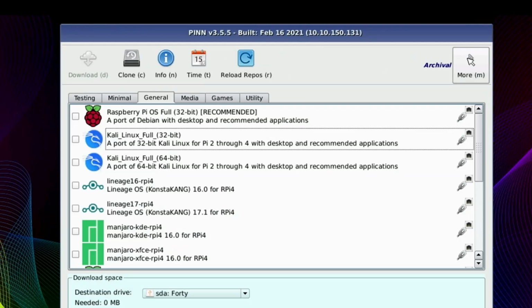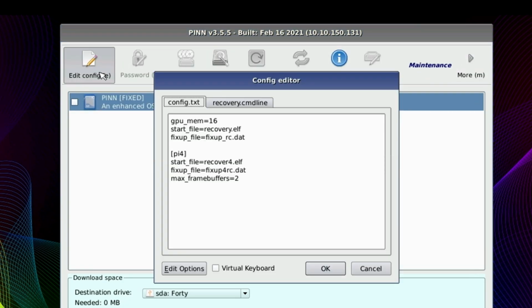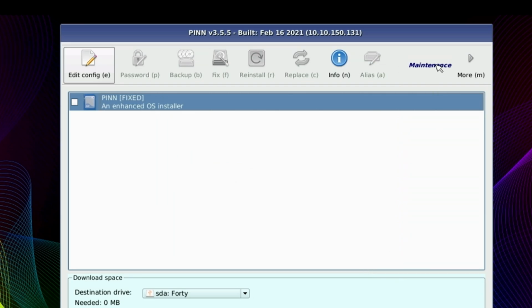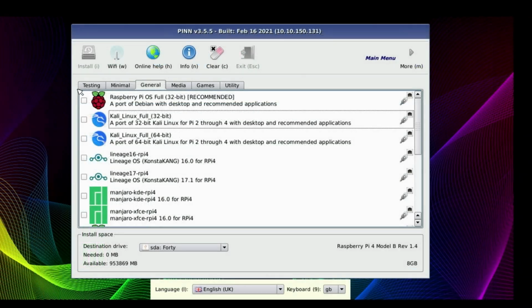We'll click More over here. From there, you can clone an operating system to an external drive, change the time, and refresh the list of operating systems. Clicking More again, you can go to Edit Config and change any of these files, the config.txt, for example, for overclocking or whatever settings you want to make. We'll go back to More and go to our main list.